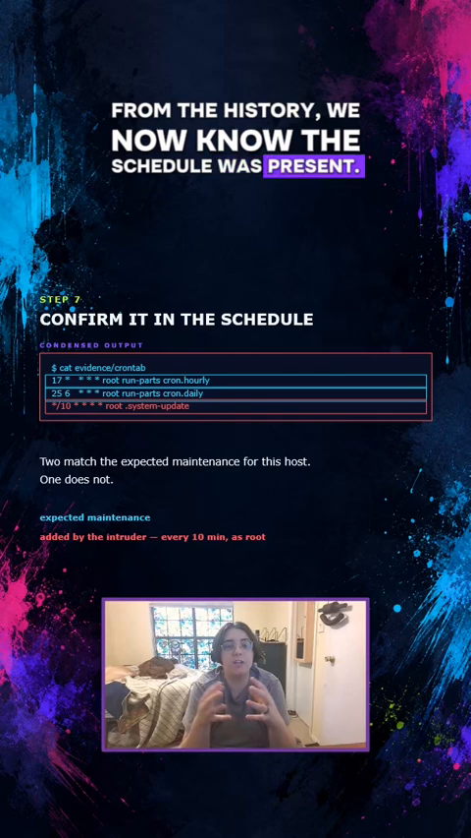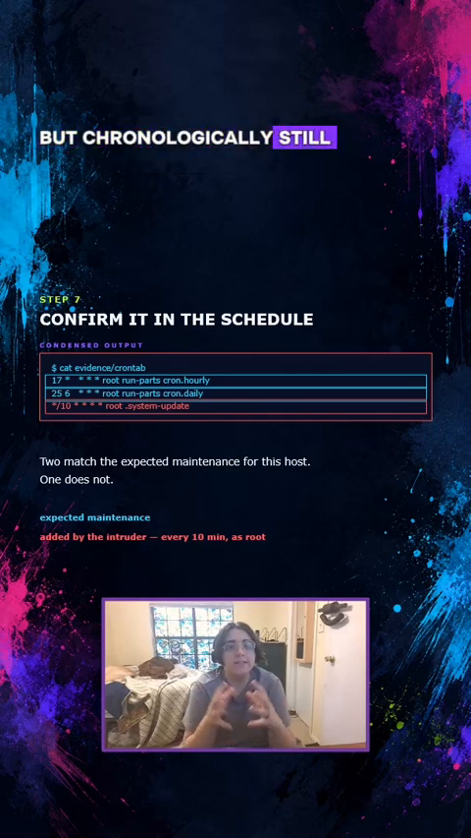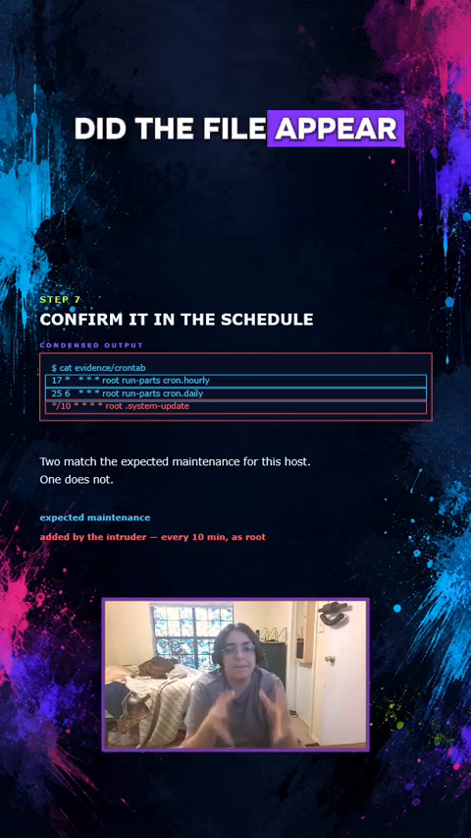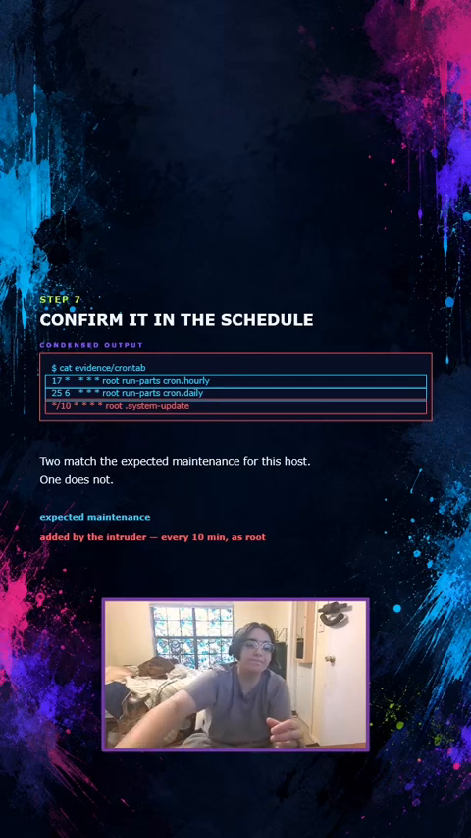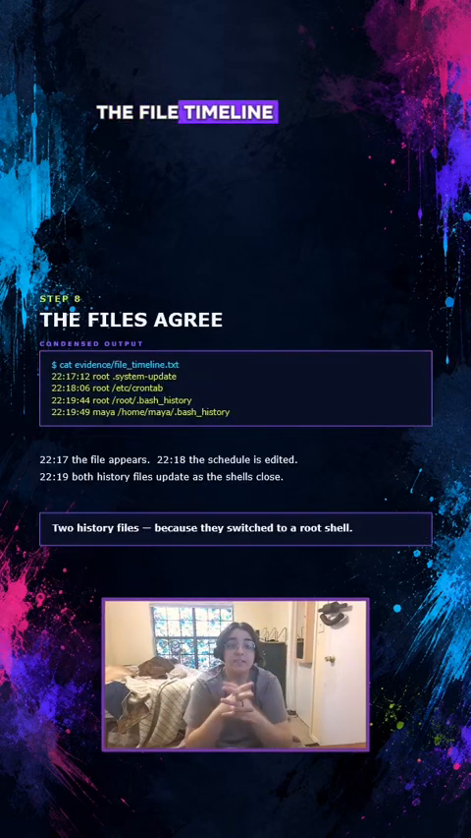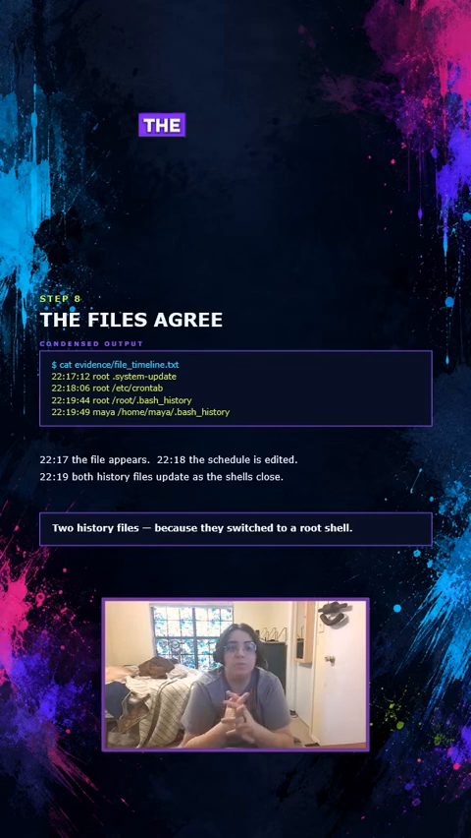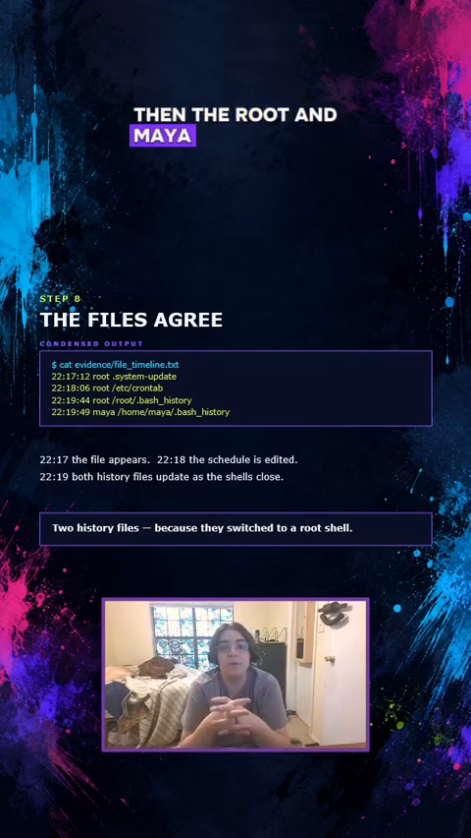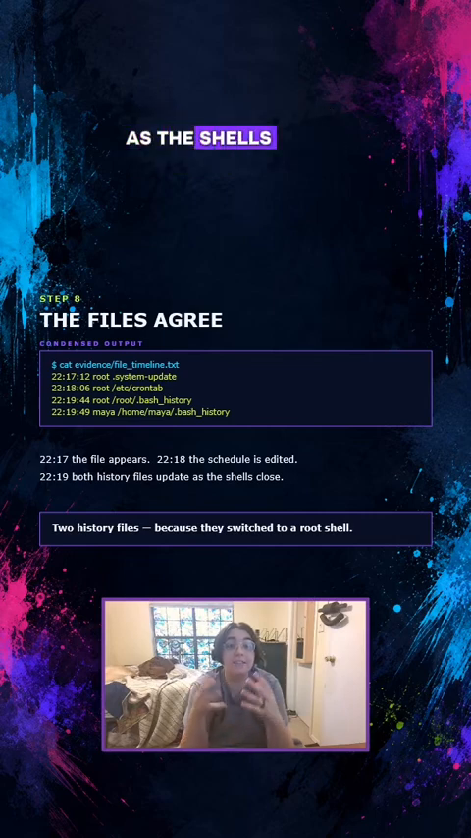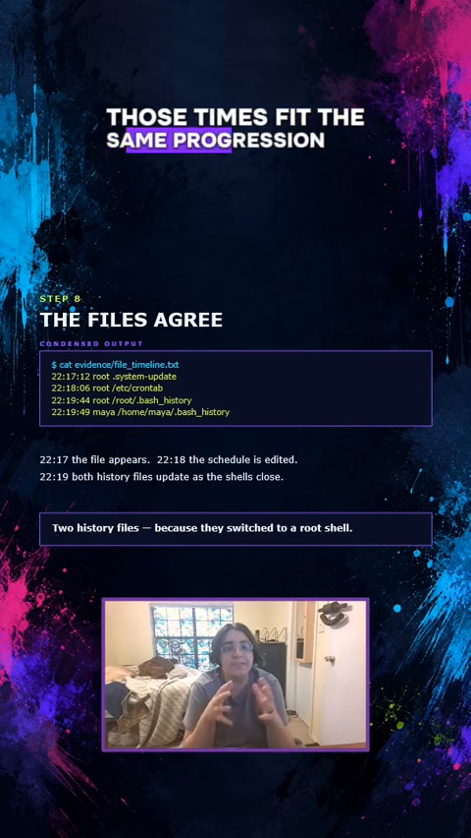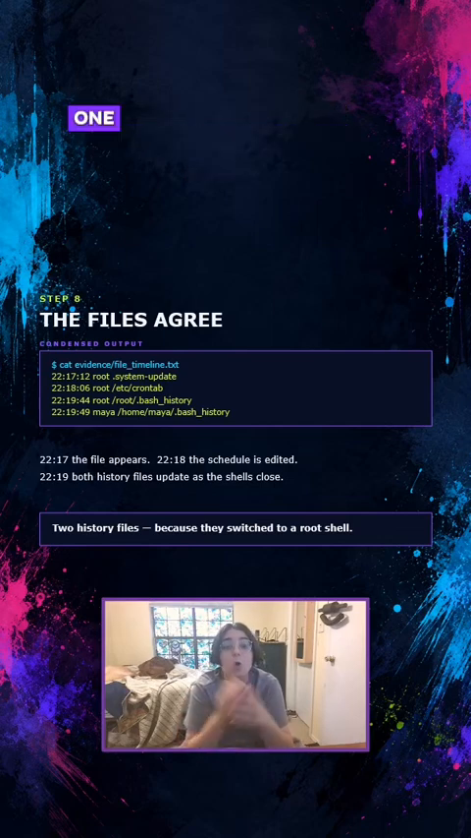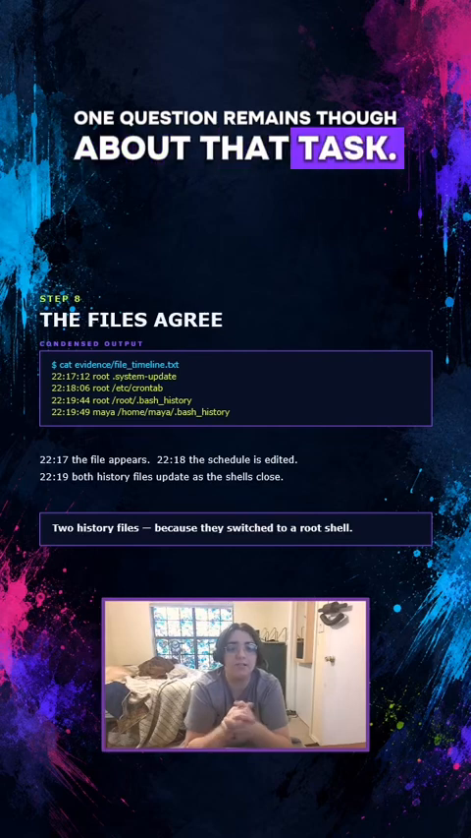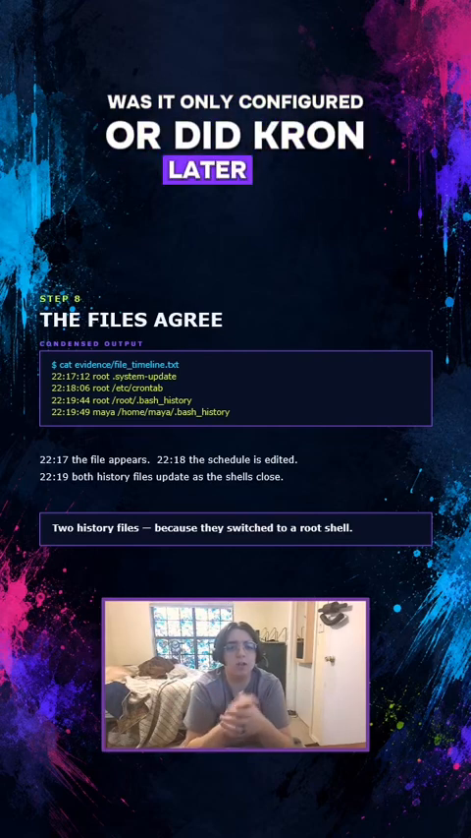We now know the schedule was present, but chronology still matters. Did the file appear before the schedule changed, and do the shell records fit that order? The file timeline answers that without relying on the history alone. The hidden file is written first. The crontab changes next. Then the root and Maya history files update afterward as the shells close. Those times fit the same progression we have already followed from login to root to the downloaded file to the recurring task. One question remains though about that task. Was it only configured, or did cron later try to launch it?